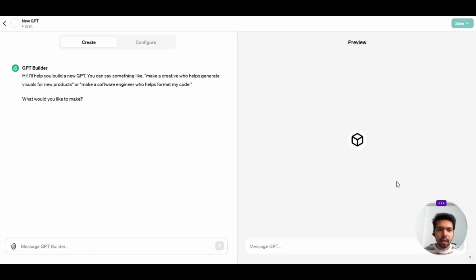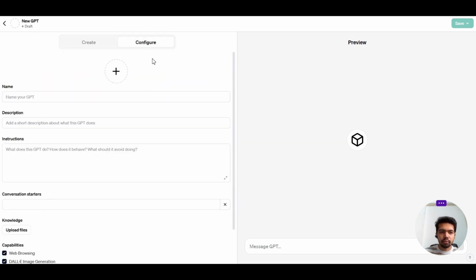This is the page which we are going to land on, and there are two options. One is you can use create, where this GPT asks you questions on what you want to build, all the instructions it needs to build that GPT, and what are the things that you want it to perform. Either you can use this create section, but what we are going to use is the more controlled configure section, where we can tell the complete instructions one by one, basically like prompts which we are using.